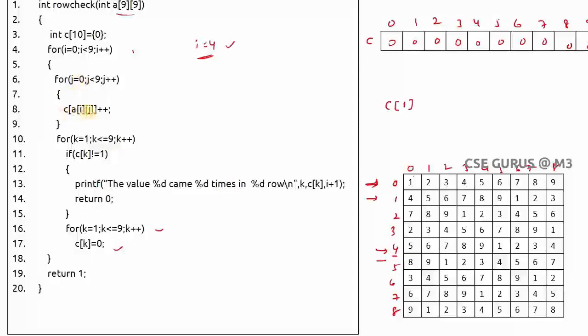What is a of 4 0? 5. So c of 5. What is c of 5 previously? 0. Now it will be incremented to 1. Next, j value will be incremented. J will become 1. What is a of 4 1? 6. What is c of 6? 0. That means plus plus, it becomes 1.